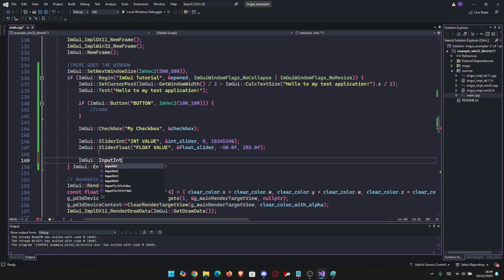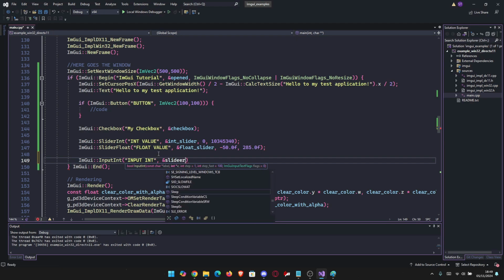So if you want, you can type ImGui::InputInt. You can have float, double, etc. It will ask you as always for a name, input int, give it whatever name you want. You have the variable, and we are going to use slider int, so I show you one thing as well.